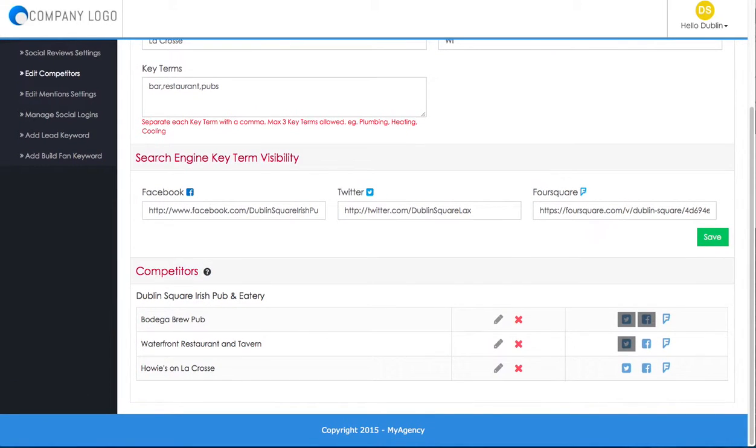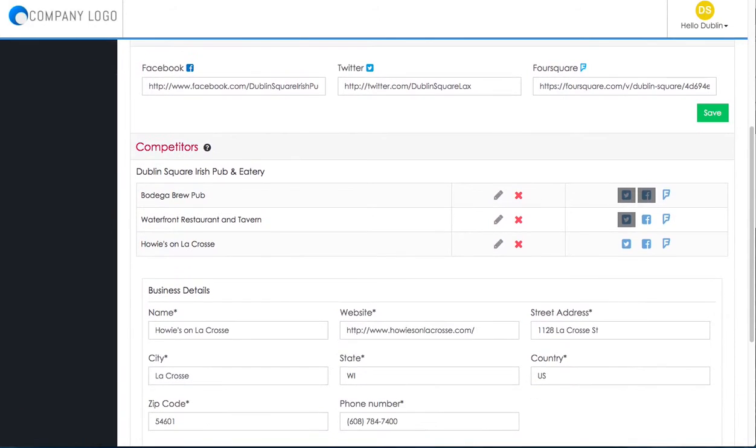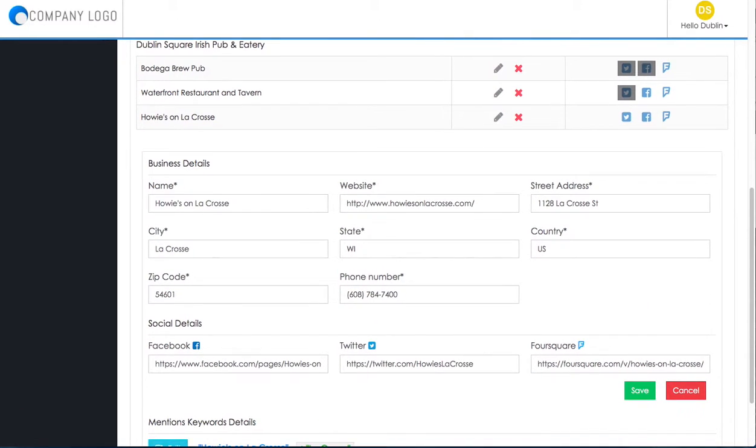This is where you would put in your Facebook, Twitter, and Foursquare URLs, if you have an account on them, and click on Save. You can just copy and paste it. And finally, here on the bottom is where you would enter in your competitors. We've got these 3 entered in here. You could delete one of them by hitting the X button and add a completely new one, or you can edit information on one. For example, this one here on the bottom, Howie's on La Crosse. If you click on the edit button, it shows you all the information that was entered.